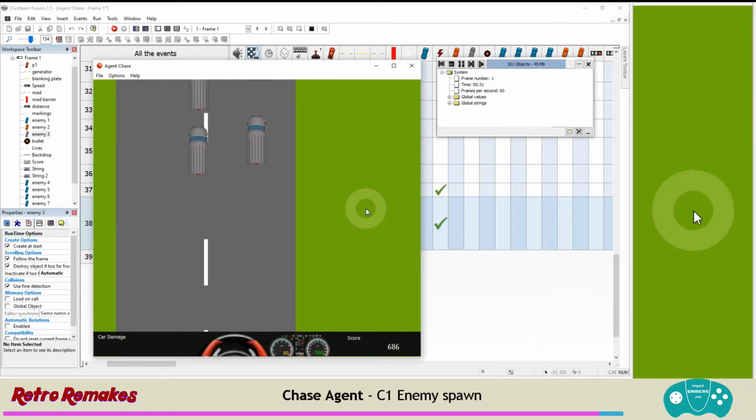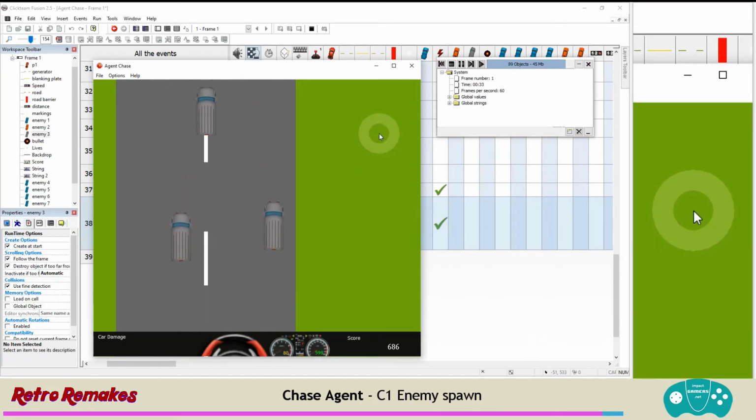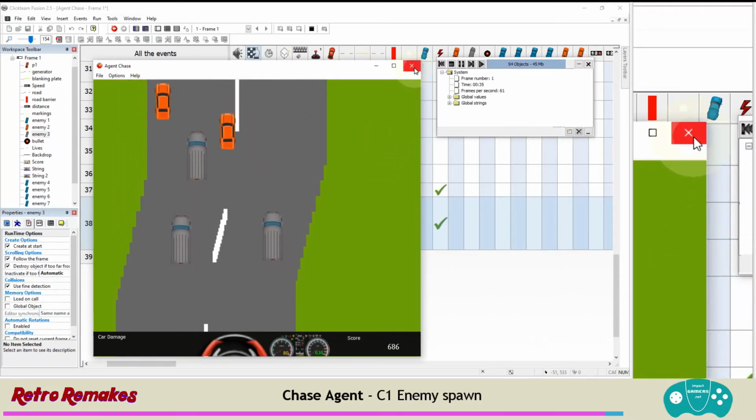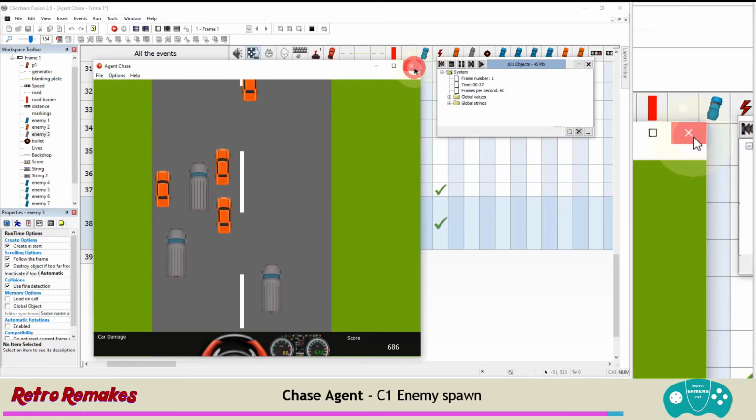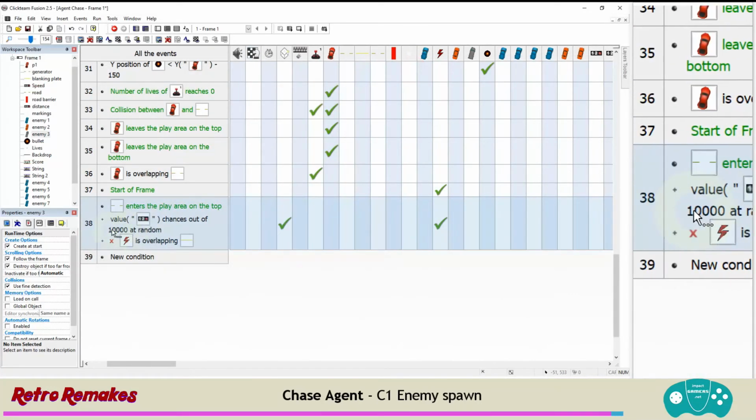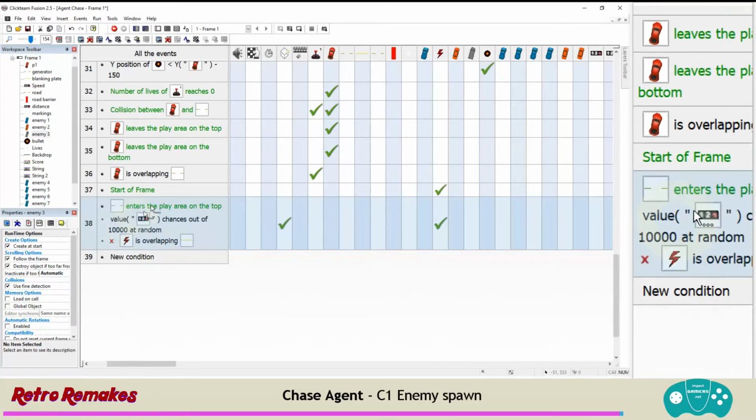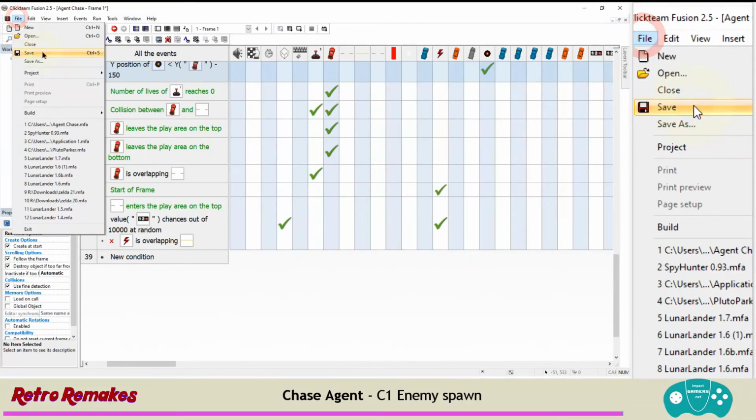Oh, and I'm gone. So let's add a power up to allow me to recharge myself, because I didn't fare very well. Also, if you found it a bit too difficult, maybe change it to be 20,000 and then it's half as likely. But let's save our work, file and save.